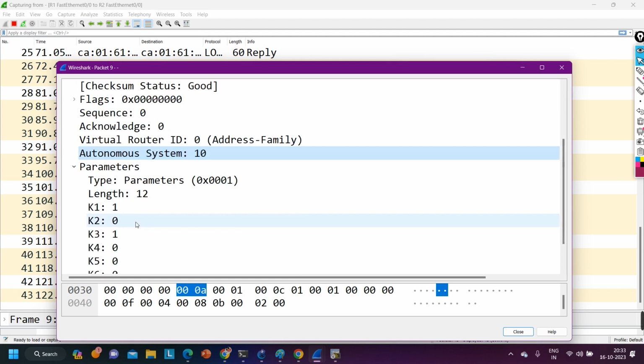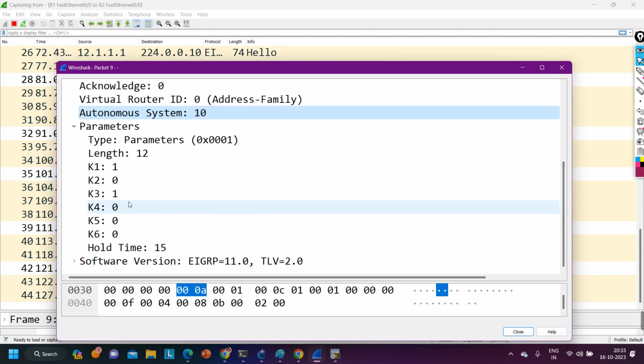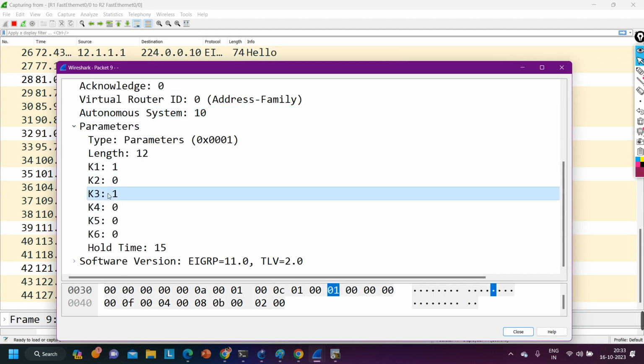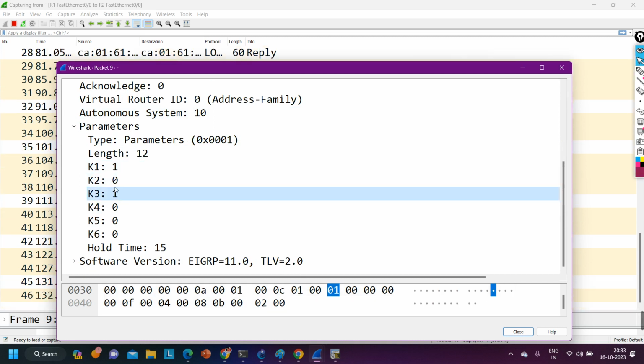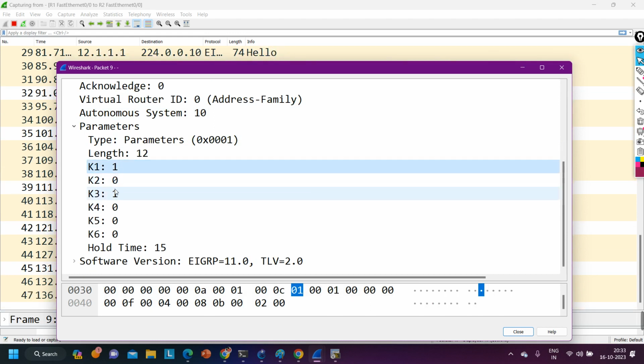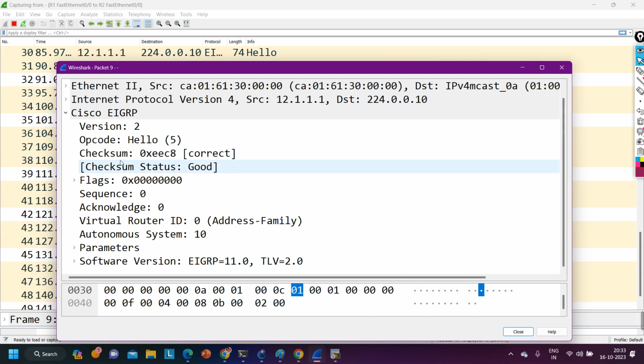So we have some parameters like AS number, and the AS number must match. Then we have some k values, and these k values should also match. By default the router is using k1 and k3 values to calculate the metric. We will discuss this. So router 2 should also use the same k values to calculate the metric, then only it will form neighborship. So these are requirements of neighborship.